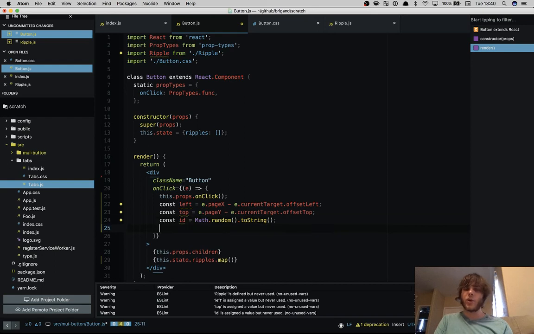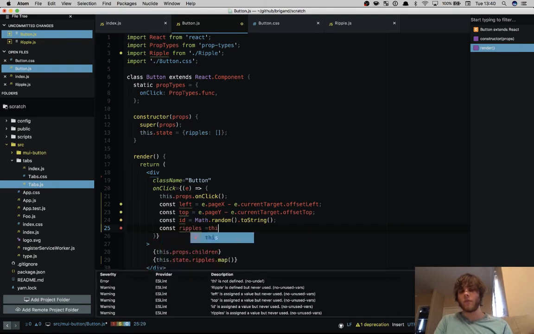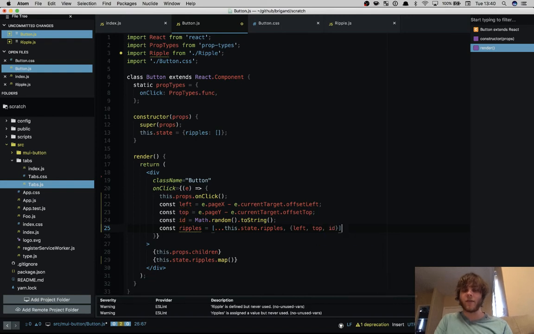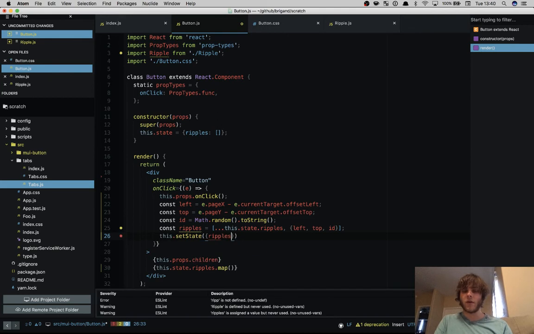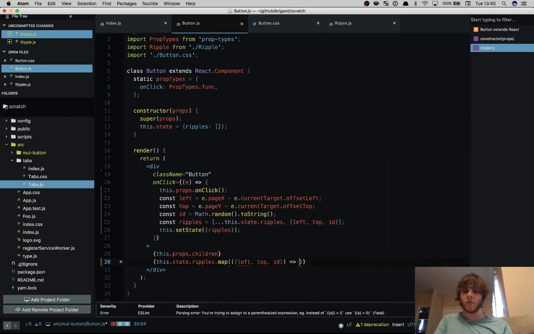Then we're going to need to push that onto our ripples array. And we'll create an object with properties left, top, and ID. And then we'll store that in state. So now in our map down here, we can take our left, top, and ID and return a ripple element.